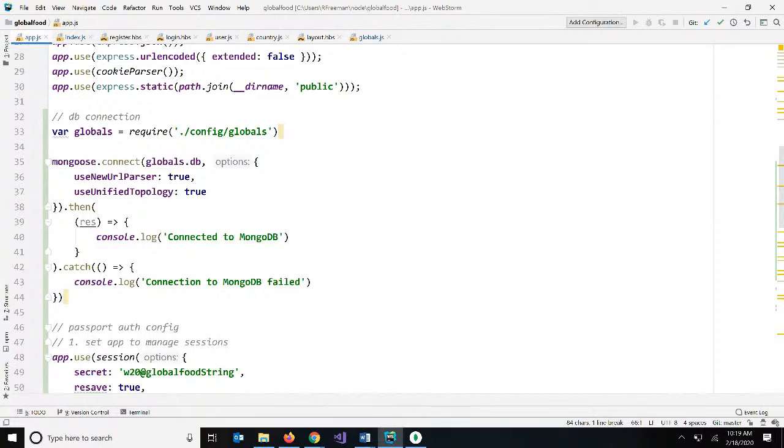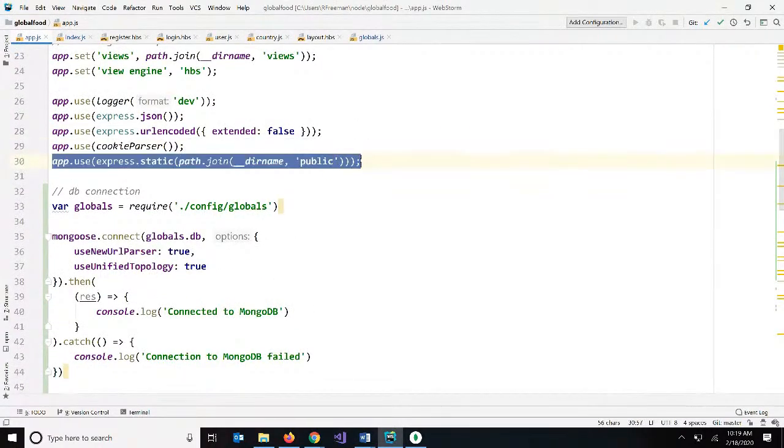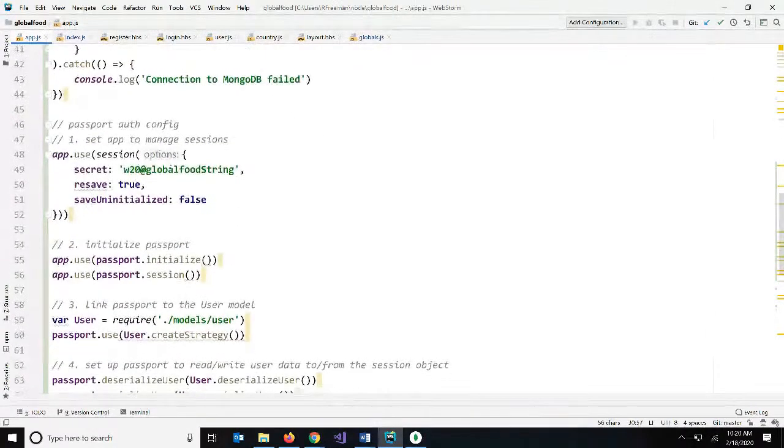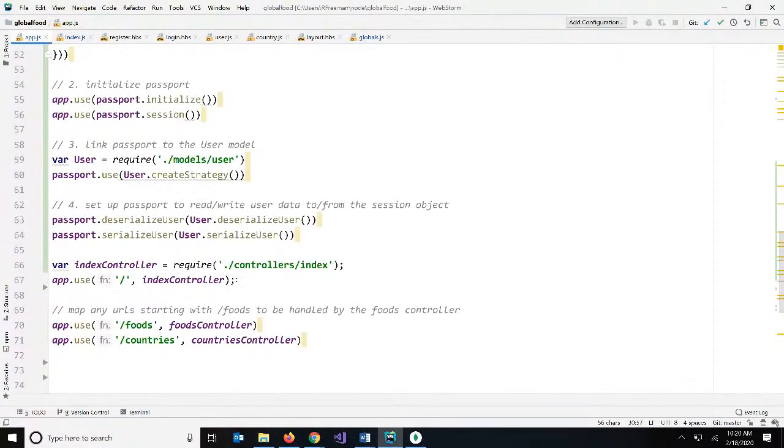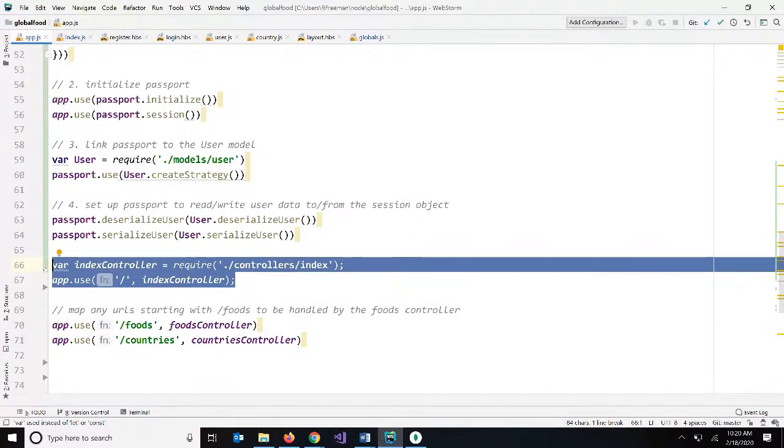So I've moved the database right under this line here, under this express static. There's my database connection and passport. And I've moved my index controller reference down below. Dustin, good suggestion. You're on the right track. The code was correct, but it was an order of operations problem. If our controller uses passport, we have to set passport up first before we can connect the controller in, or it doesn't have everything it needs to work properly.